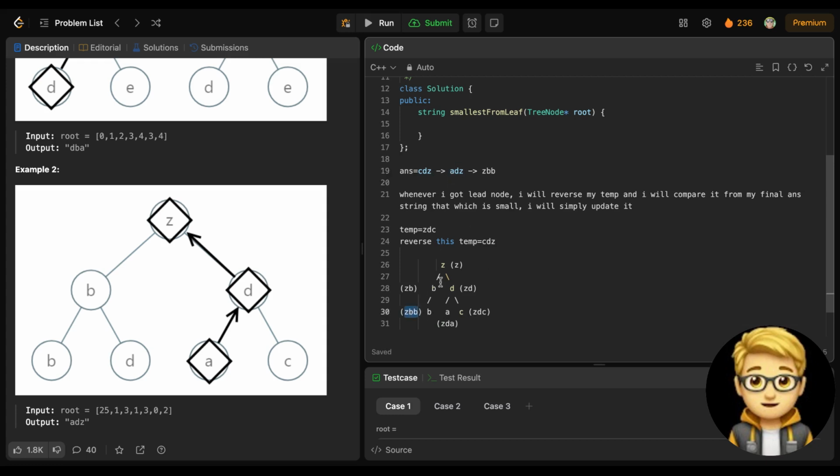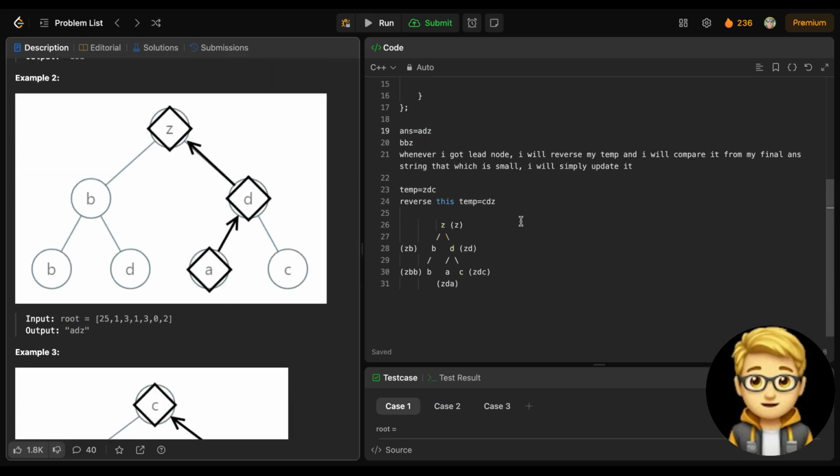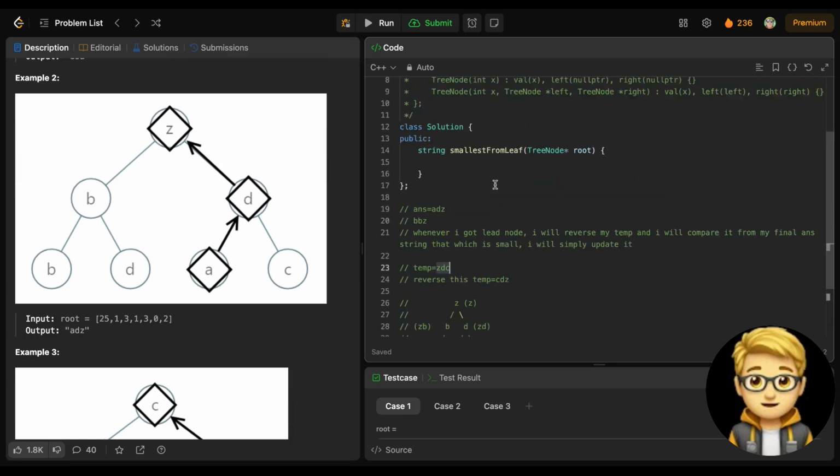Now this ZBB, I will reverse this ZBB. So I will compare BBZ to this ADZ value. So this becomes BBZ, right? So this will not change my answer. So the answer will be ADZ only. So this is my answer, right? So this is how I can do this.